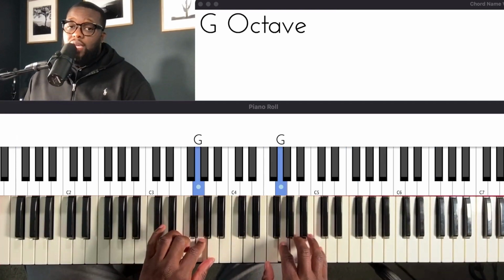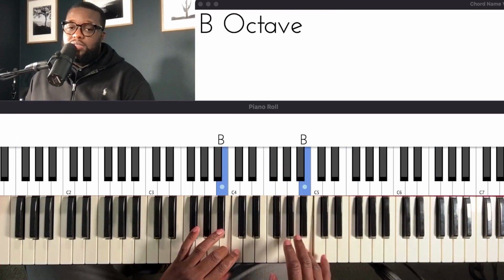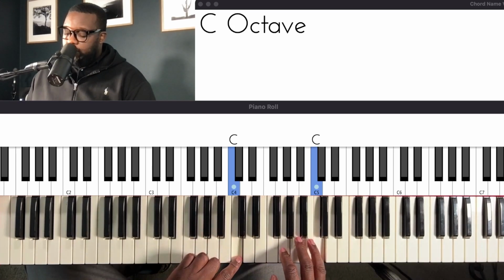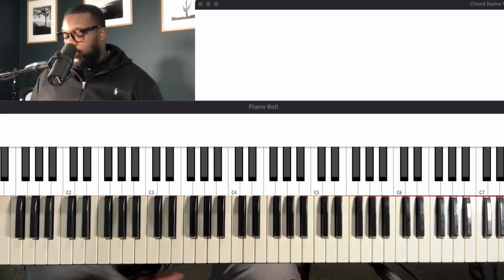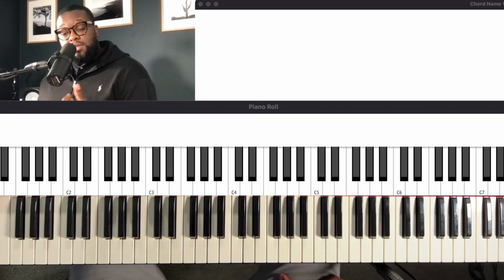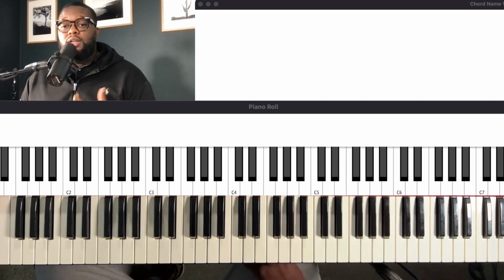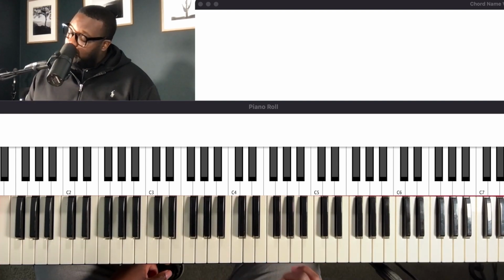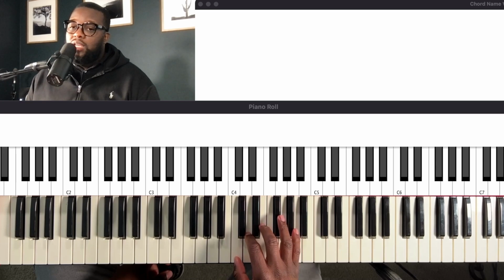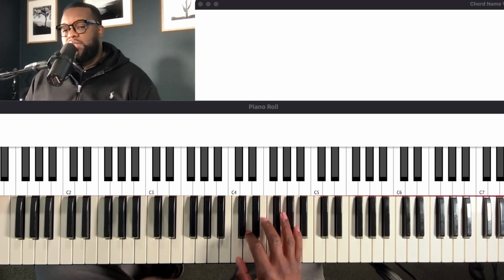F, G, A, B, C. Okay. So I like doing this so that you can kind of start thinking about it. I like playing the note and saying the name of it as I play it. So let's do this together.